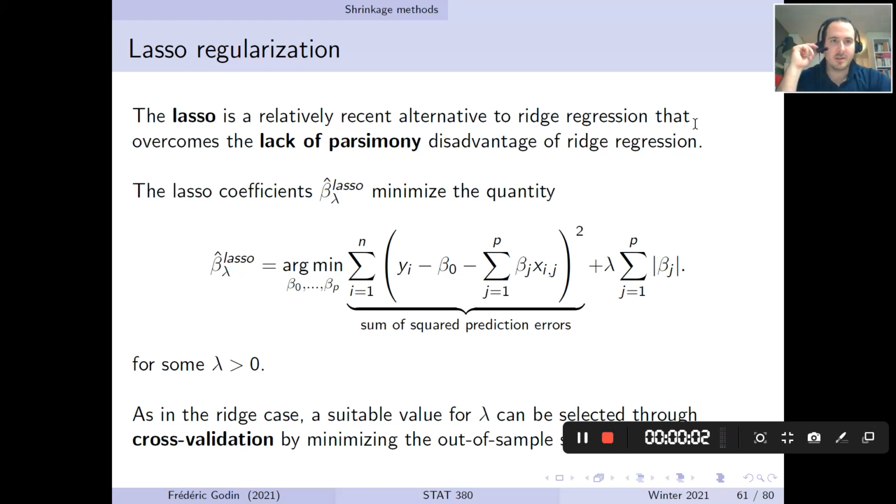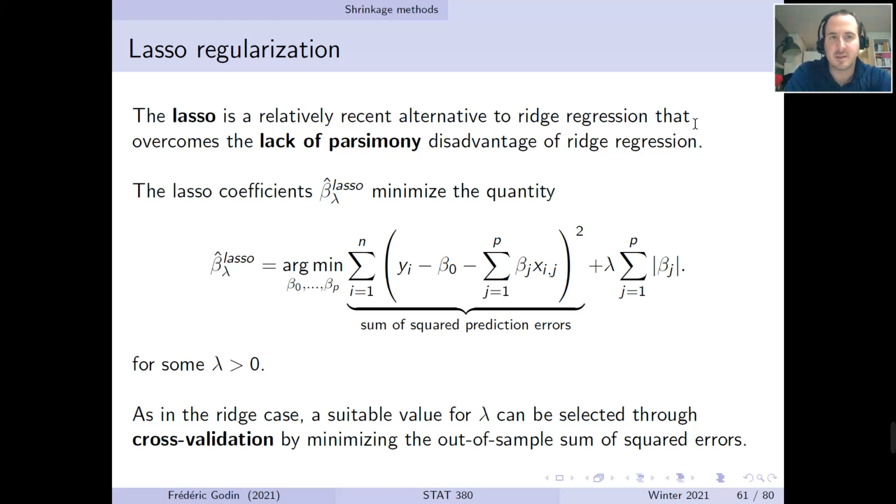Hello everybody, this is the fourth and last video for chapter 3 of the statistical learning course. So in the previous video we've started discussing shrinkage methods, which could be seen as regression methods where you apply a penalty or some form of pressure to shrink the magnitude of the parameters and coefficients in their regression model.